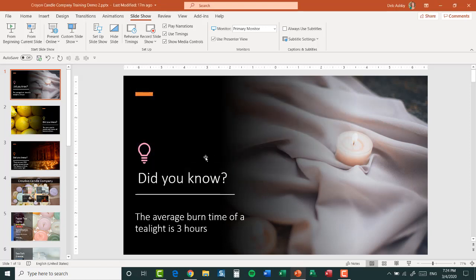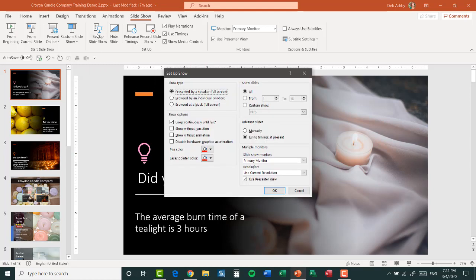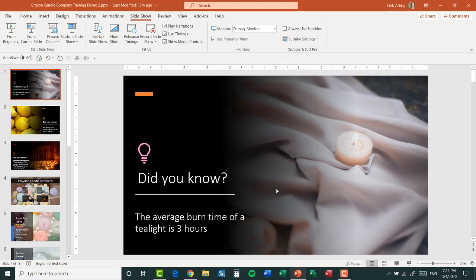The final thing is to set up the slideshow. Now in here, the options that I want to make sure are checked is I want to say loop continuously until Escape. So that means that when it gets to the last slide, it's going to loop back round to the first one until I press Escape. And I want it to show my custom show, which I've called Introduction, and I want it to use my timing, so use timings if present, and click on OK.